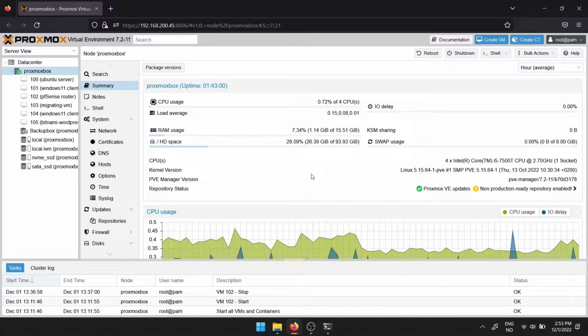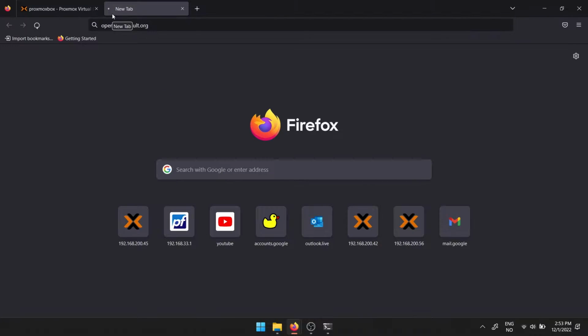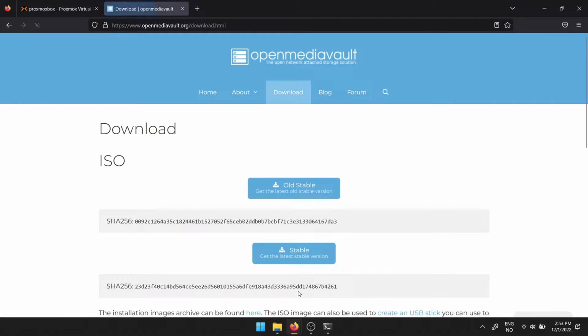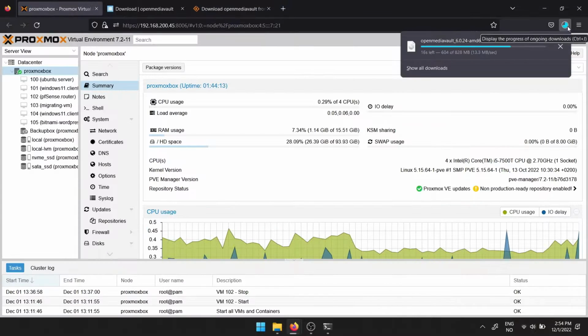In this video, I will go over how to set up OpenMediaVault on Proxmox, then configuring a network attached share. To get the ISO file, start by heading over to OpenMediaVault. Here you can click download, followed by stable, then you will be taken to sourceforge.net. Here the download should start.